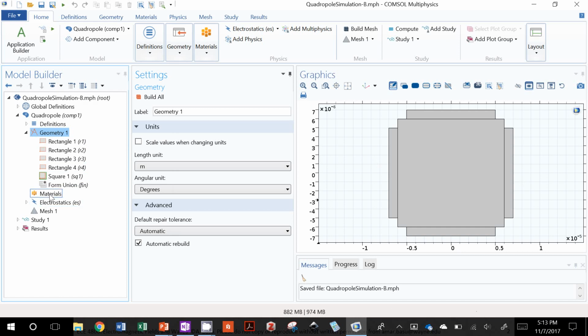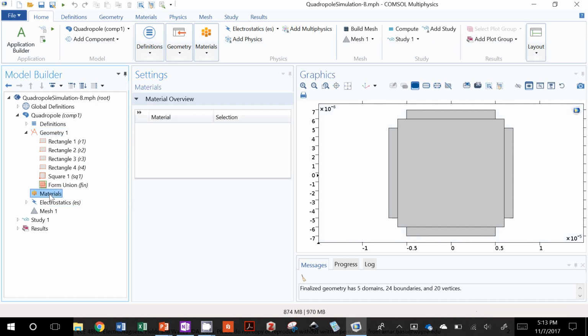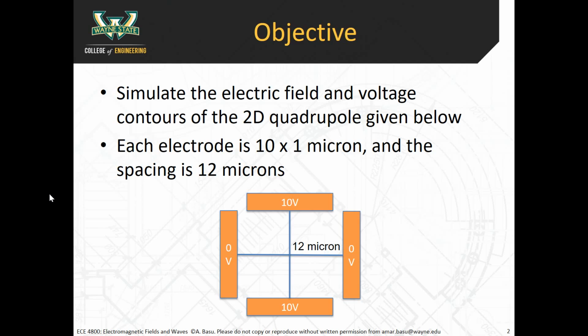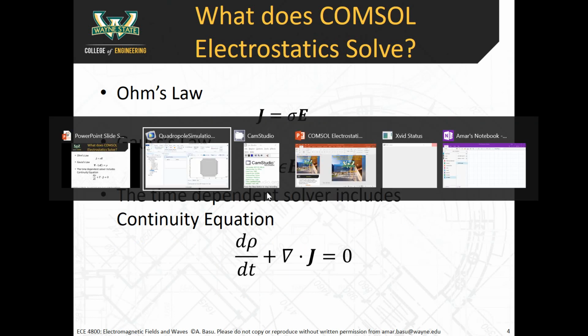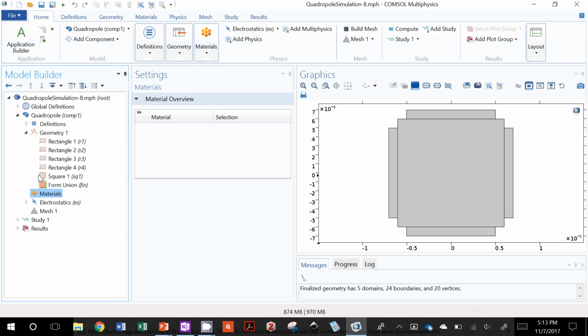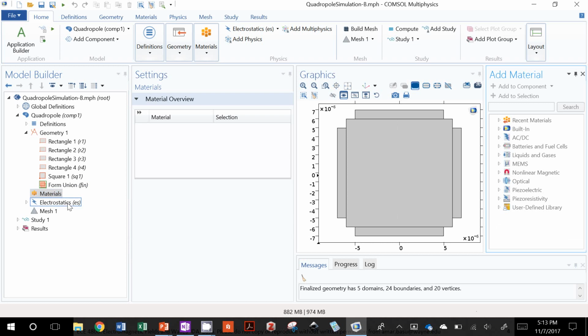Okay, the second part here is we're going to choose materials. So why do we need to choose materials? Well, Gauss's law, the one we're solving in this, requires a permittivity. It requires that we know the epsilon for all the materials that we are going to be simulating. So one of the nice things that COMSOL has, it has a material database. If we right-click on materials and click Add Material, we can select some of these materials that are built into the software.